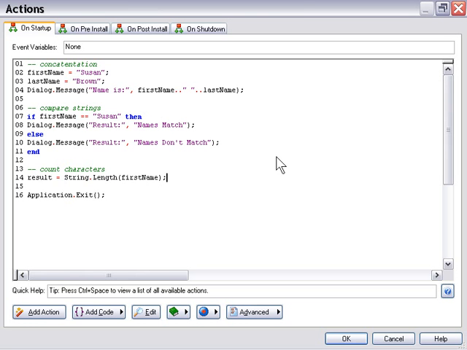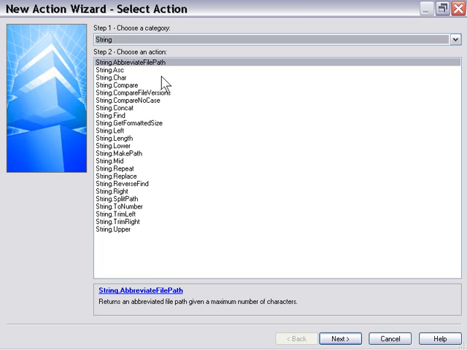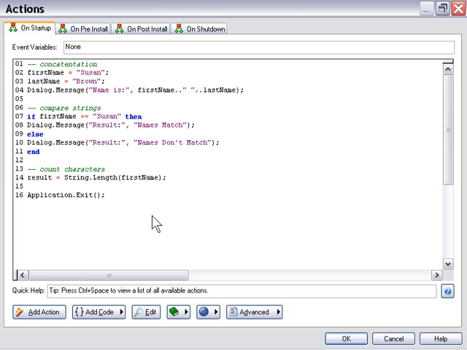And of course you can get that from the add action wizard if you like. We'll take a quick look there. You'll see there's a string family of actions here, and you can go through, take a look at all these actions. As you can see, there's just tons of stuff, great ways to manipulate your strings, and you can go ahead and enter them from there. But we're just typing them in longhand here because it makes it a little more clear. So anyway, there's our count characters demonstration.